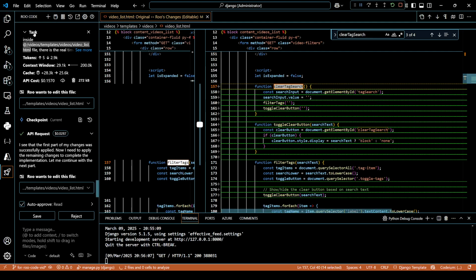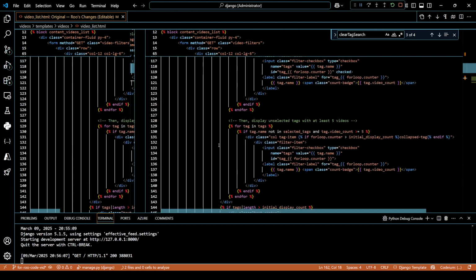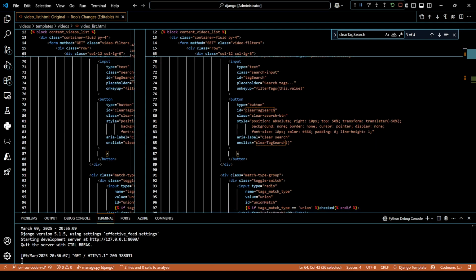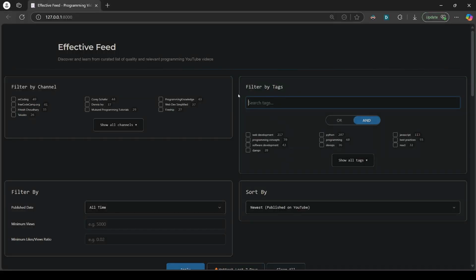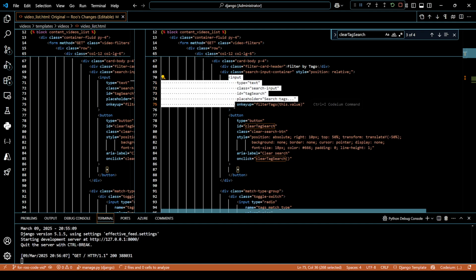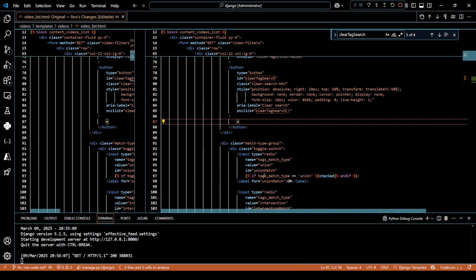Let me make the screen wider, and we are inside this area of all the controls. We are actually inside the tag filter card. To remind you, we're inside this section, the filter tag box. So this is our input, and this is the new button that it added in its previous edit. And by default you see display none, meaning that by default we don't see the X button, which makes sense because we don't have any text when the page is loaded for the first time.